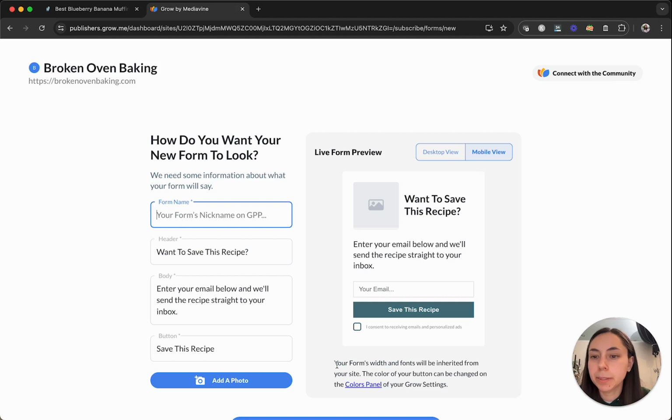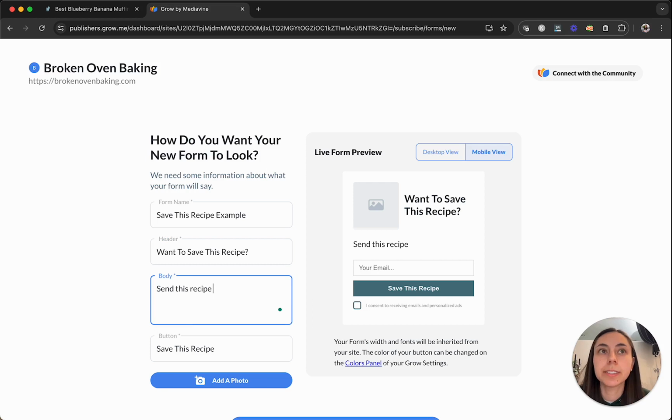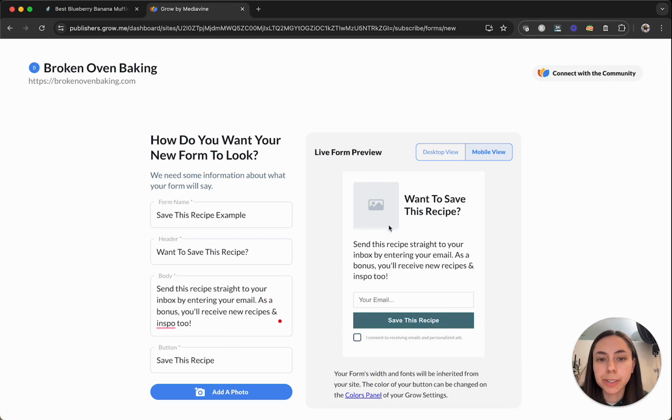So you can name it whatever you like. And then you can customize the header and the body text. So you could do send this recipe. And if you want to add a photo to show up here, you can do that too, or you can just leave it blank. I just made a quick little graphic in Canva and added it there.